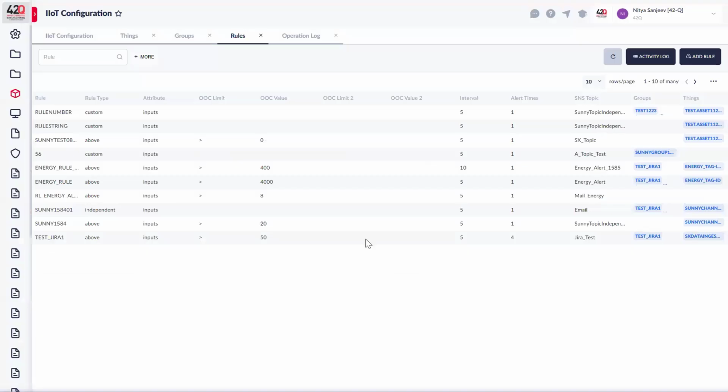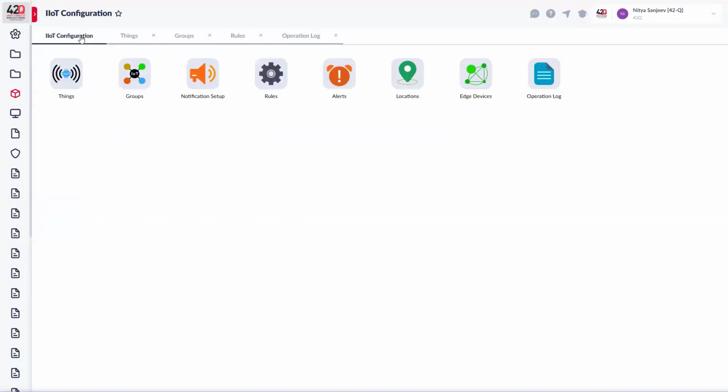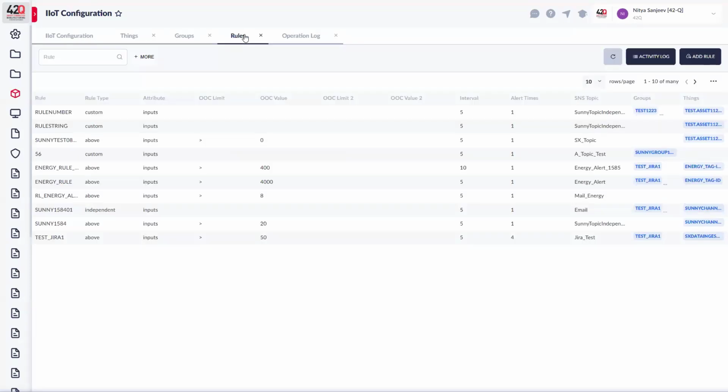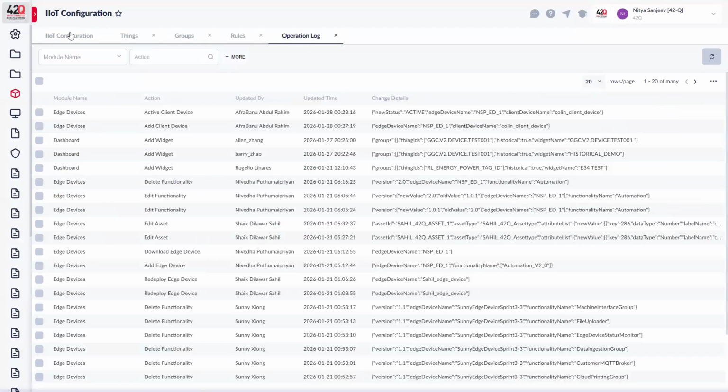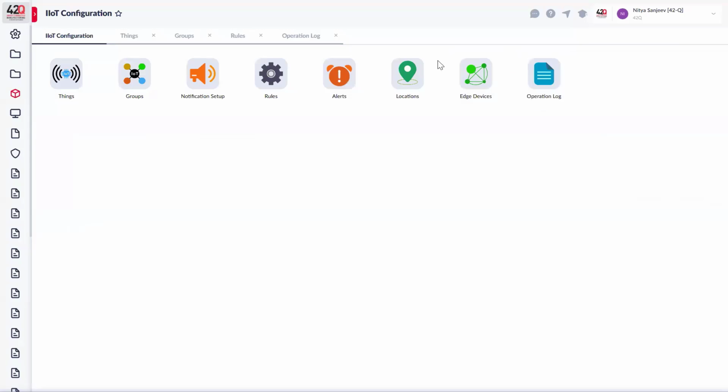All right, so the first thing is IIoT that we saw. Firstly, let me go into the operation log module. This is the new module over here. You can find this over here.